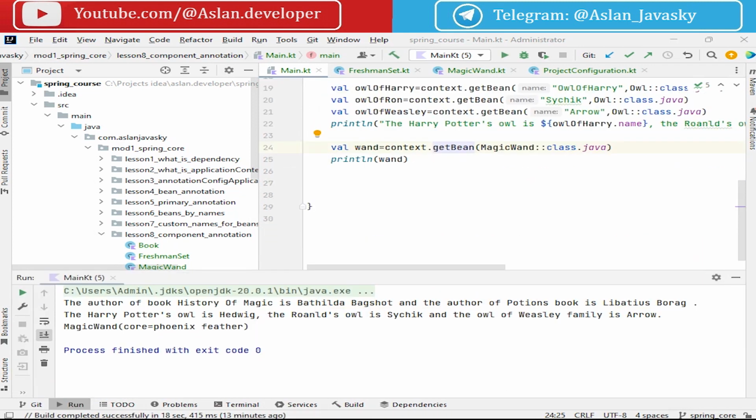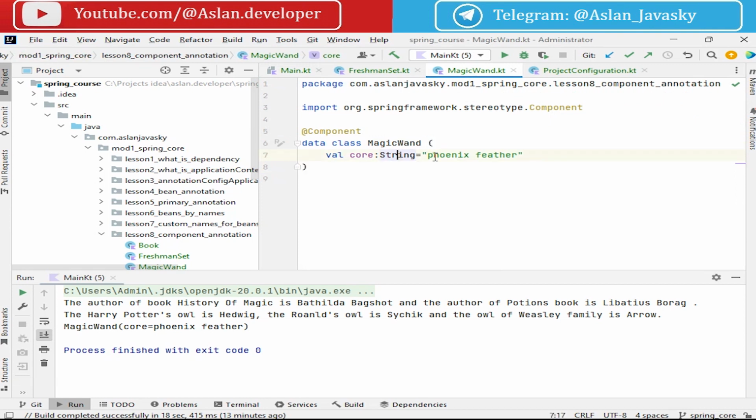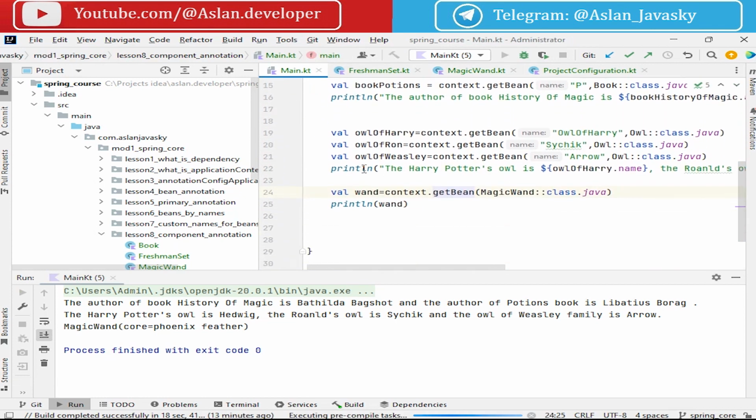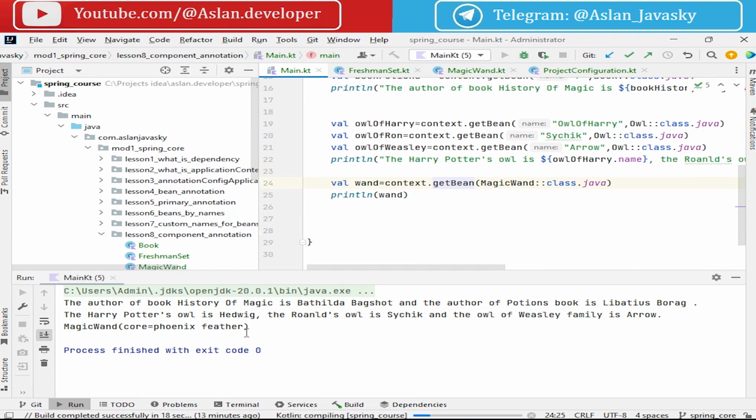The difference between these ways is that this one is not flexible. We can't customize its fields. For example, if we delete this default value, we can't change it. And when we run our program, we get an empty core. We can change it this way.